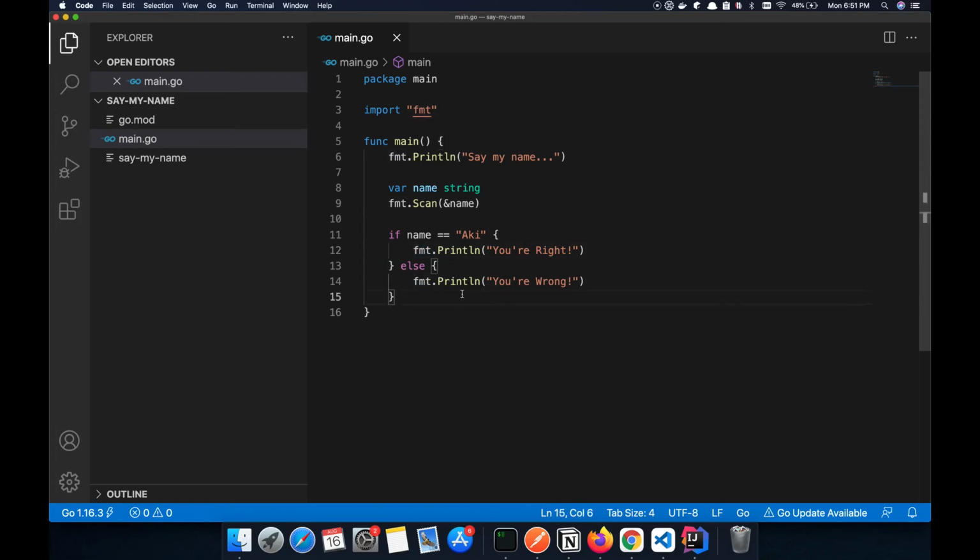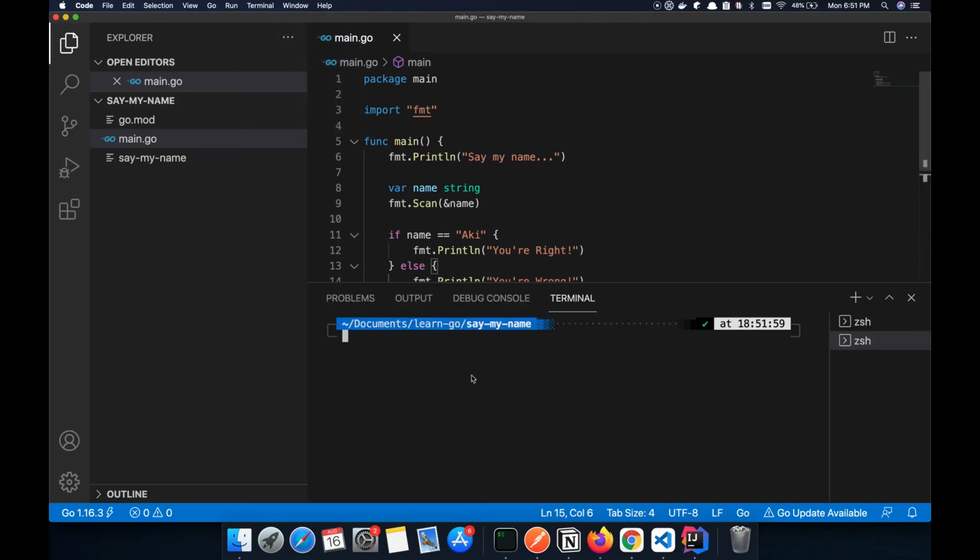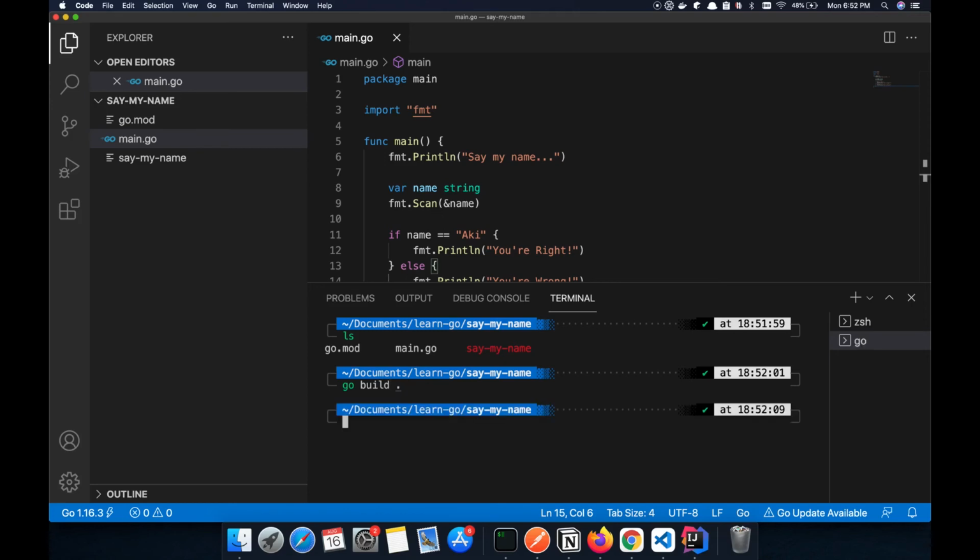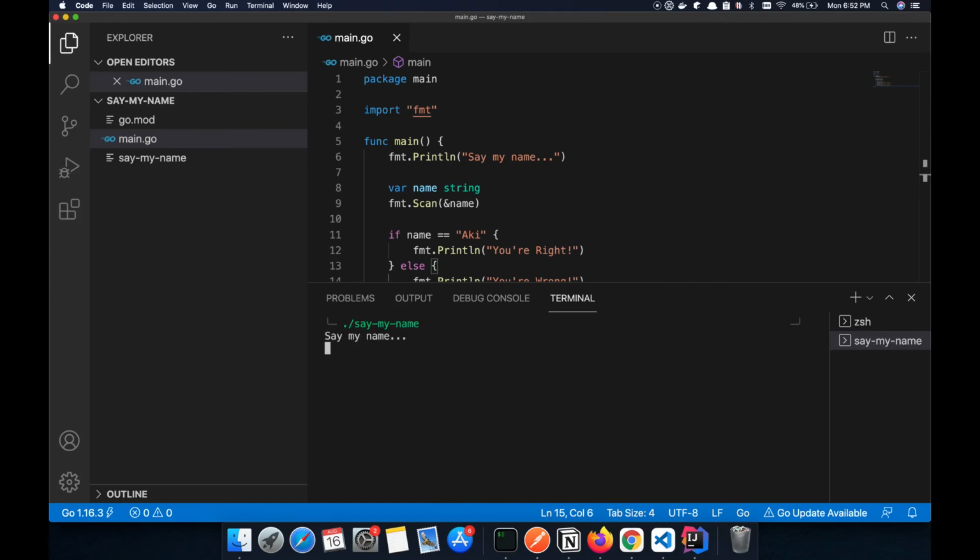Awesome. So what we're going to do next is open back our terminal. We have already created say my name here, but don't worry, build is going to delete it and rebuild it. So let's run say my name. So it's asking you to say my name. What is your name? Heisenberg? You're wrong. Heisenberg is not the correct name. Then what is the correct name? Aki? You're right, Aki is the correct name.